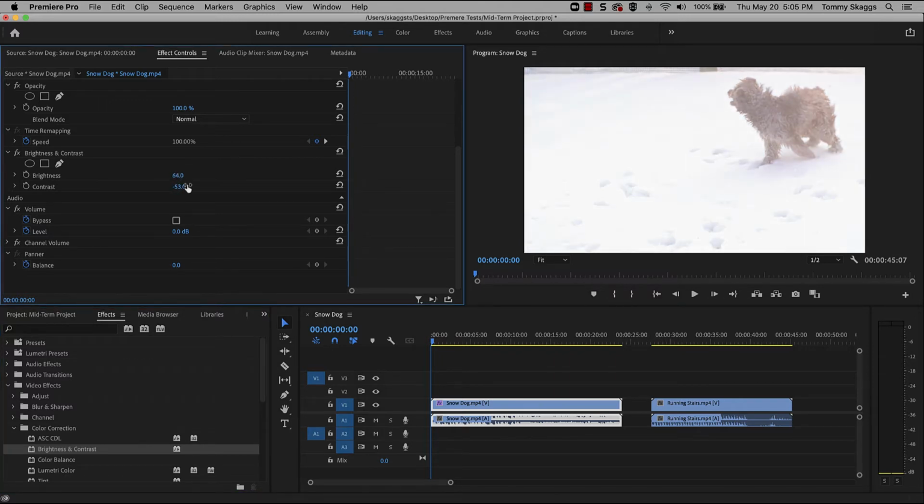To hide an applied effect, click the FX button next to its name in the Effects Control tab. To remove an effect, right-click it and select Clear.